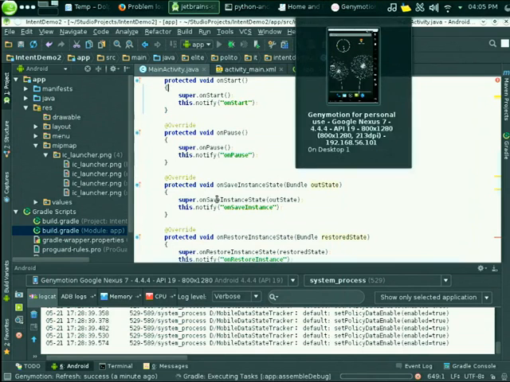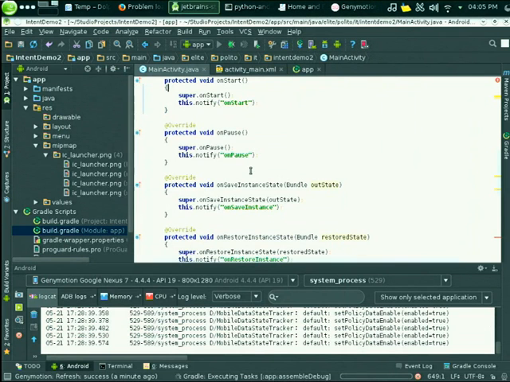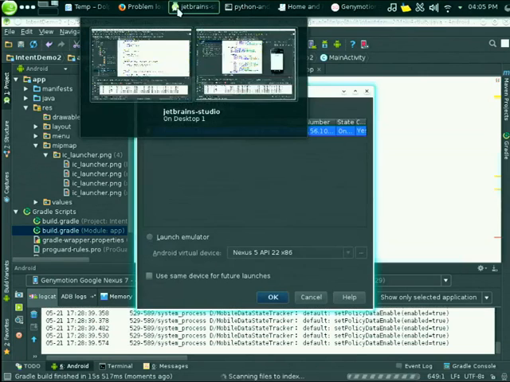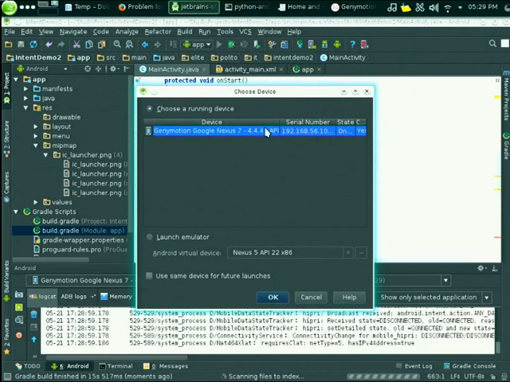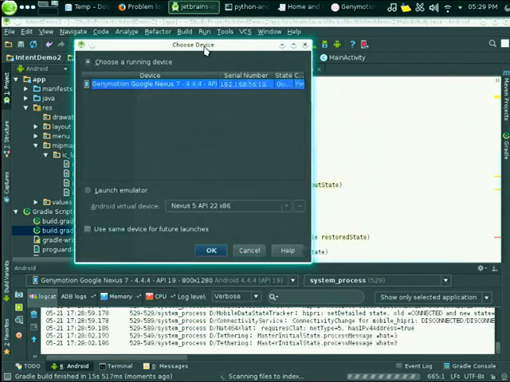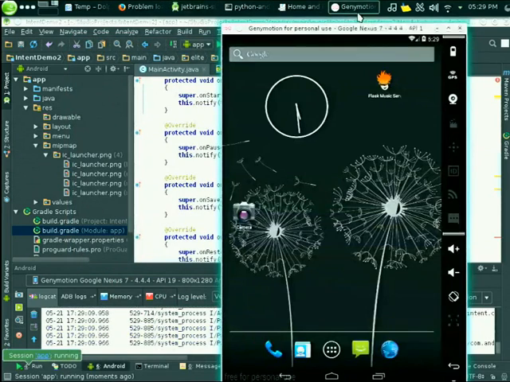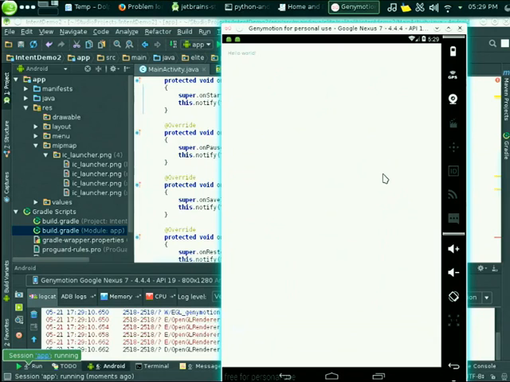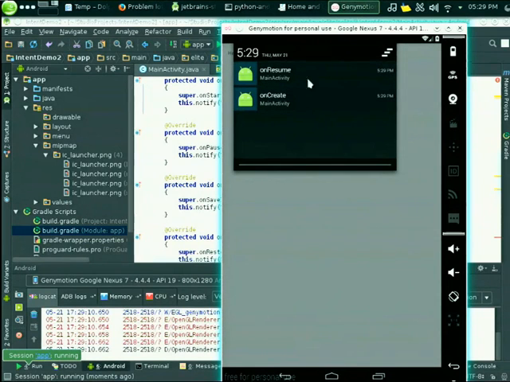Wait a bit. Okay, here, basically what happens is that Android Studio is finding the active emulators and asking us which one to use. This one would be Google Nexus, okay. And here we have our application. And if you see here, we have notifications, the ones we generated. So if I go here and go down, you see that on create and on resume have been called.